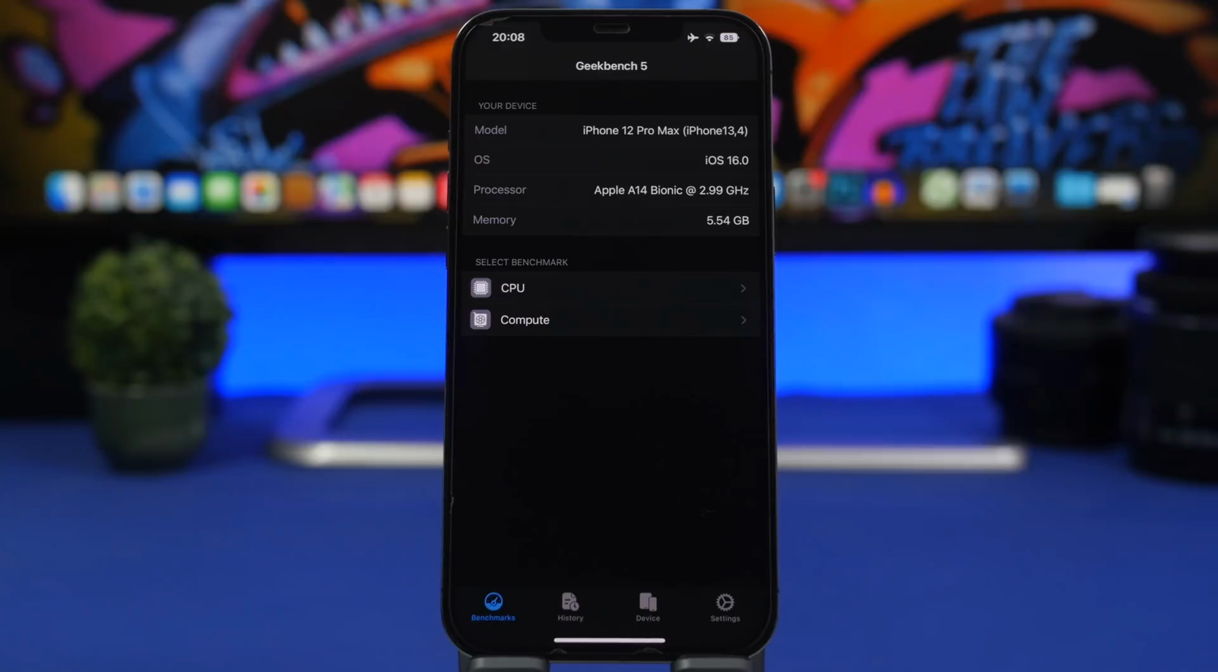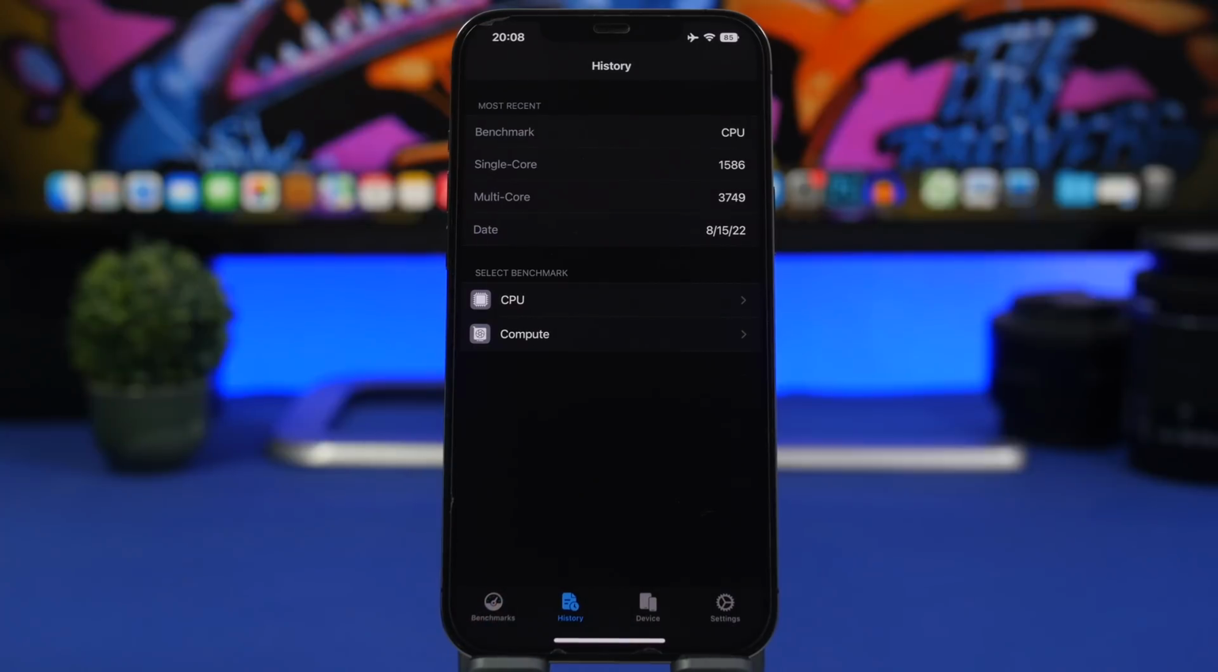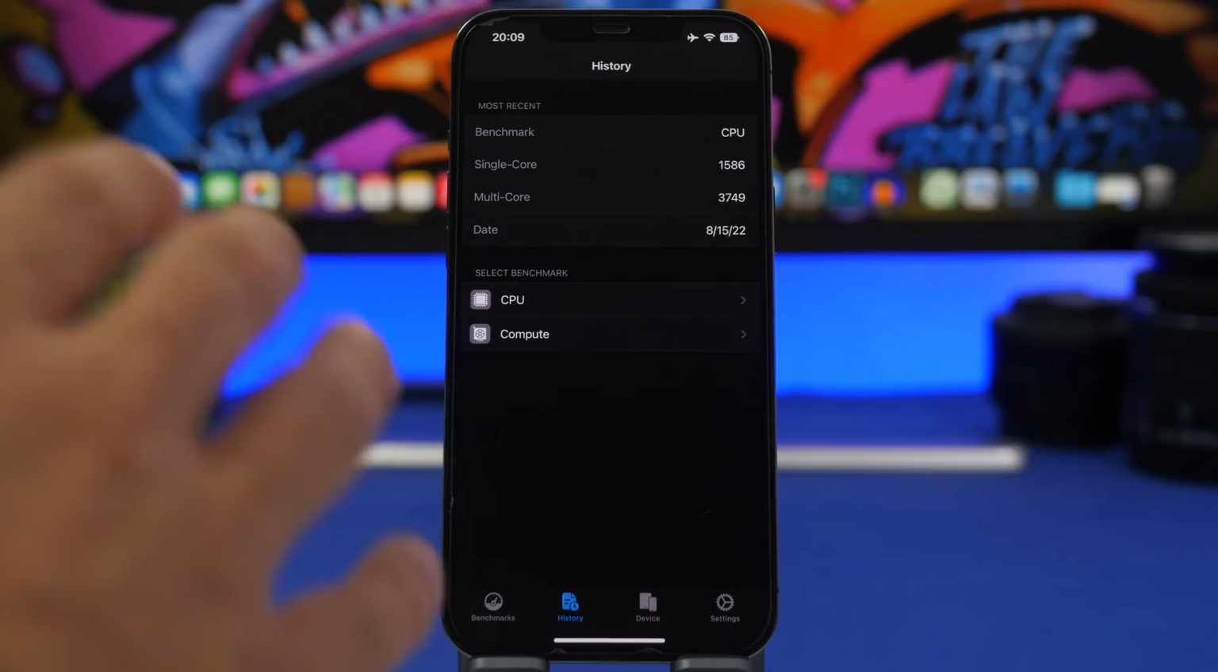And now let's talk performance. Here we have the Geekbench scores of iOS 16 Beta 6. Keep in mind that I did this test just after I updated the device, and of course it needs some time to rest in order to get better scores, so I will do another one on a follow-up video that I will do on this beta.